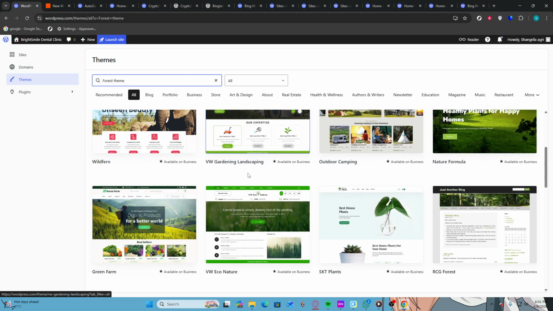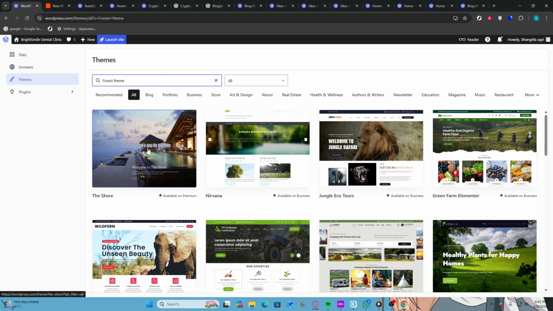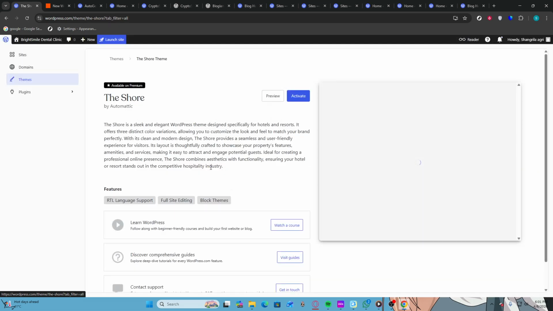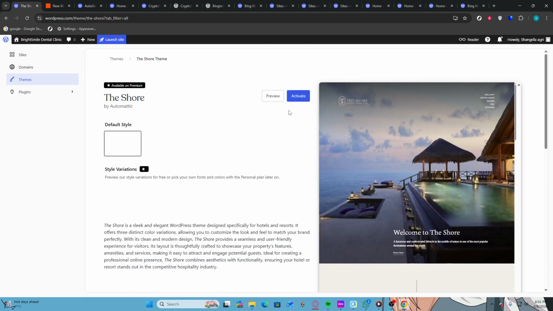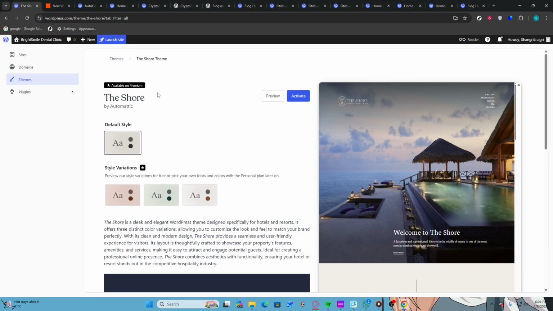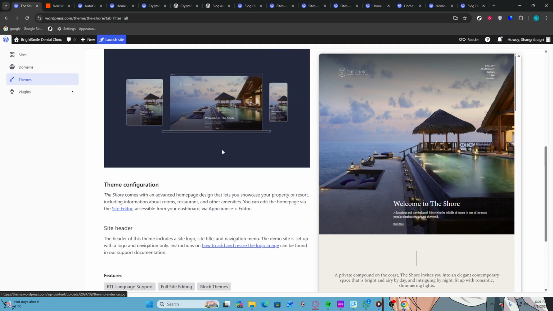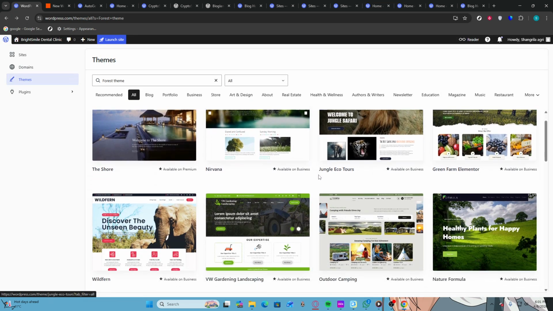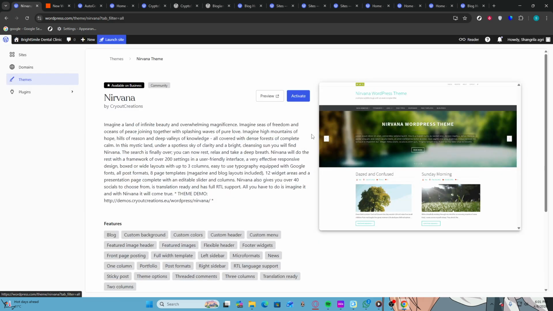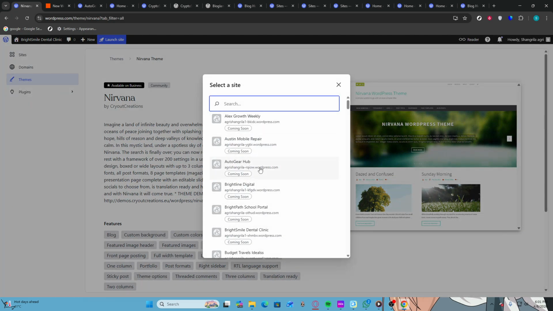Once the search results populate, look through the options displayed, identify the forest theme from the list, click on the theme to view more details about it. This page will provide you with a preview and additional information, helping you confirm that this is the theme you wish to use. After confirming your choice, click on the Activate button associated with the forest theme.